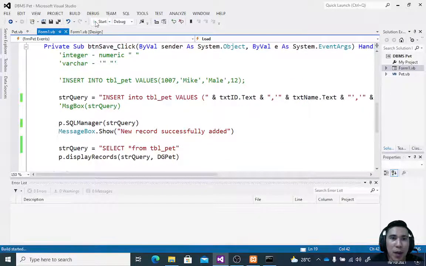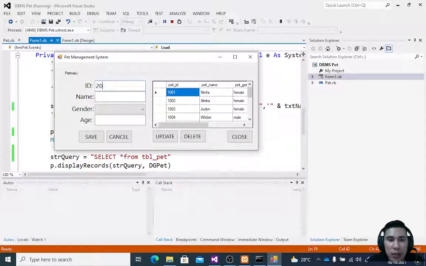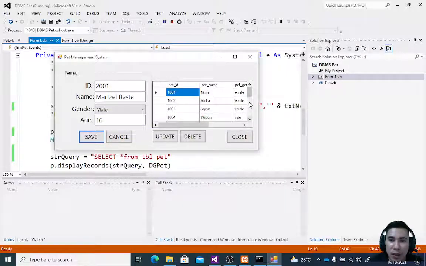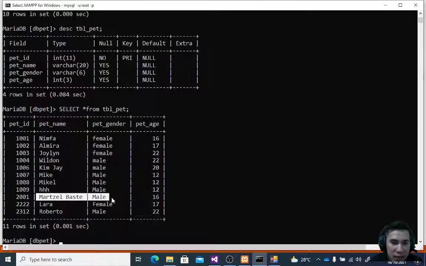So let's run the program now and let's add a new record. So let's say 2001, name Marcel Paste, gender male, let's say sweet 16, save. Okay, so new record successfully added. So let's check if Marcel Paste is added there. So Marcel Paste is added to your database. So let's check here in our database, select from DBL bed. So there, Marcel Paste is added as a new record to your database.